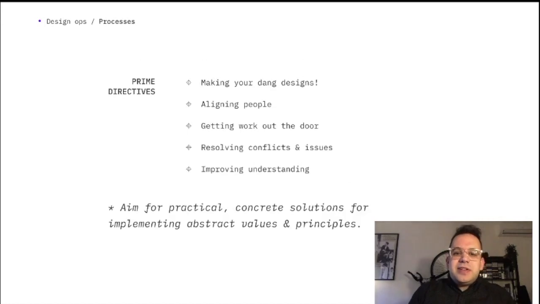I could simplify this sort of diverse list of processes into five prime directives, which is, of course, making your designs, getting people aligned, getting your work out the door, resolving conflicts and issues, and improving understanding across the team. Ultimately, when you make processes, you already have these values, which are really sort of floaty, abstract, up in space.